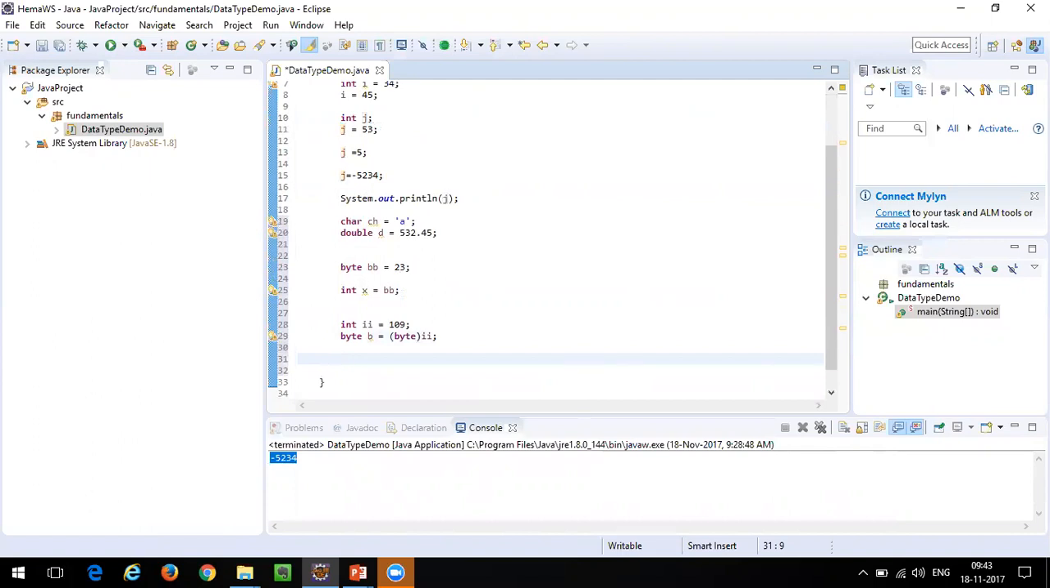I can take string as well. If I take String s equals, I'll write Sanam. What am I doing here? I'm declaring s as string, and also I'm assigning Sanam to s in the same line. Declaration and assignment on the same line. Okay. Clear? Yes. All right, that's good.